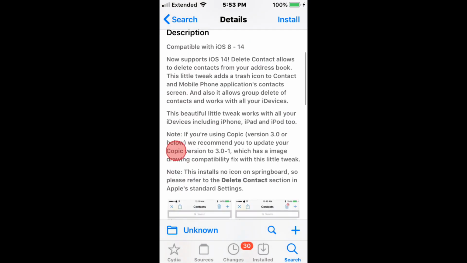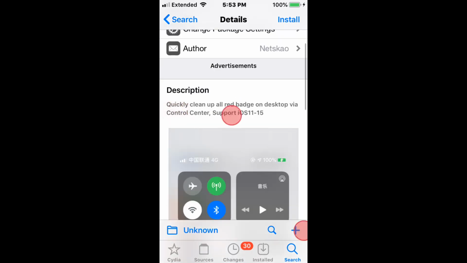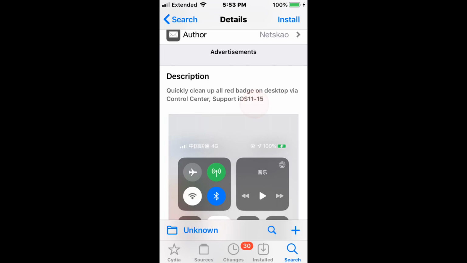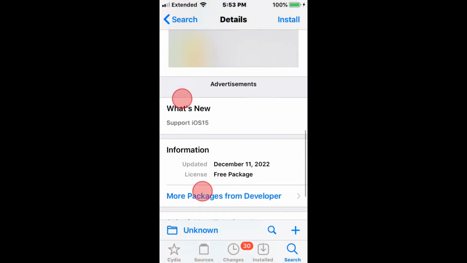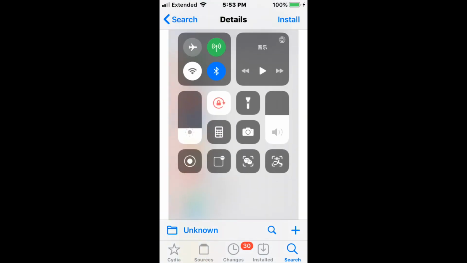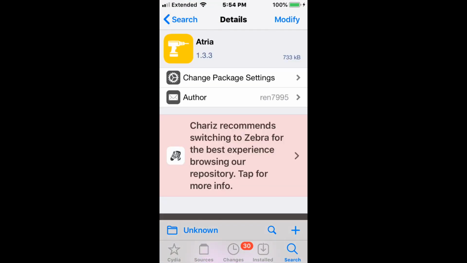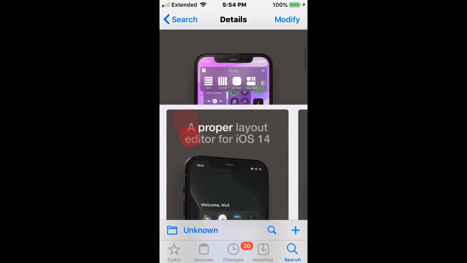What this tweak allows you to do is delete contacts from your address book, and this was updated for iOS 15 support. Another quickly cleans up all red badges on the desktop via Control Center, supports iOS 11 to 15. All right, and next is called Cydia, a proper home screen layout editor for iOS 13 to 15.